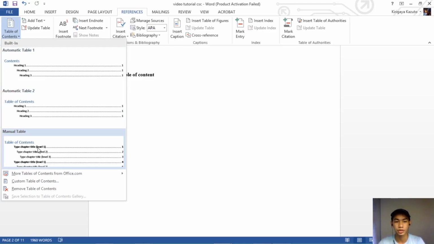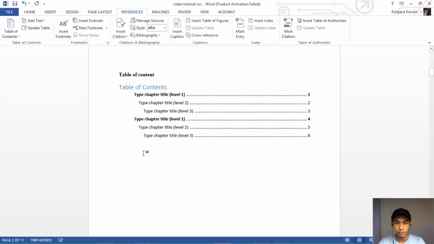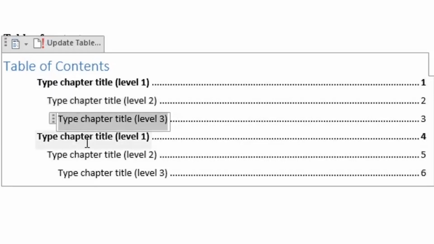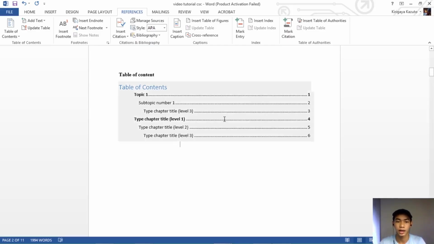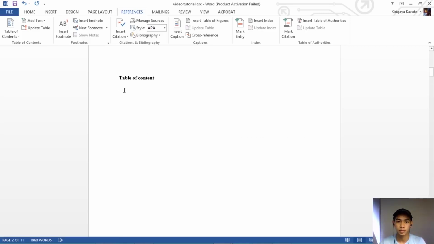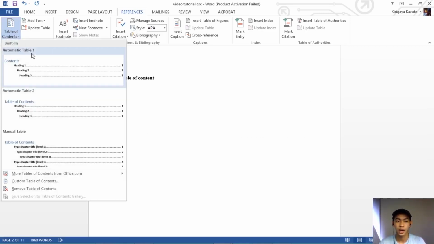For example, if you choose Manual Table, here you can manually type the topic and the subtopic that you want. For example, I want to make this topic 1, and below topic number 1, I want to make this subtopic number 1. Okay, that's how you use a manual table of content. But I don't want to use this, I want an automatically generated one. So let's remove this. This time we will choose Automatic Table.